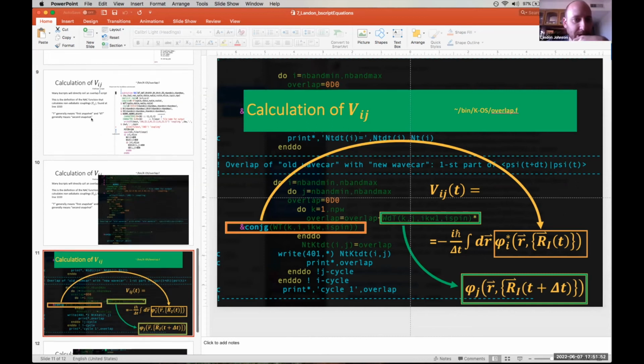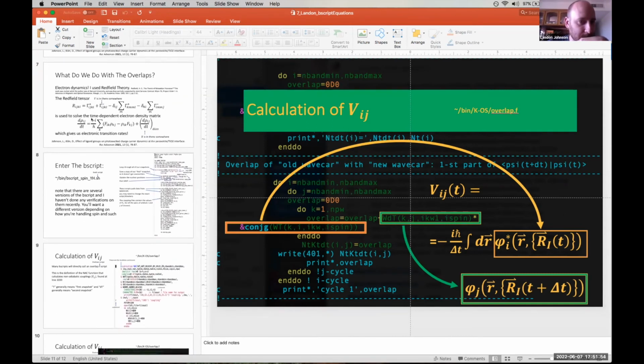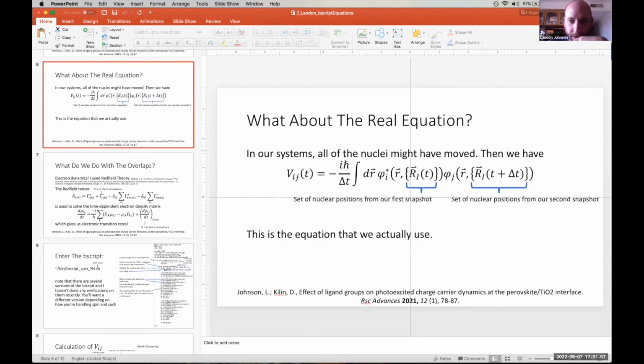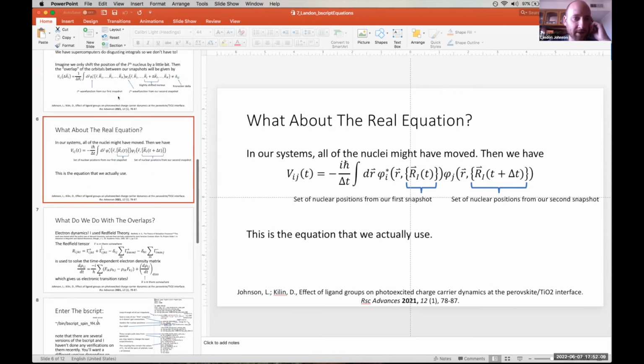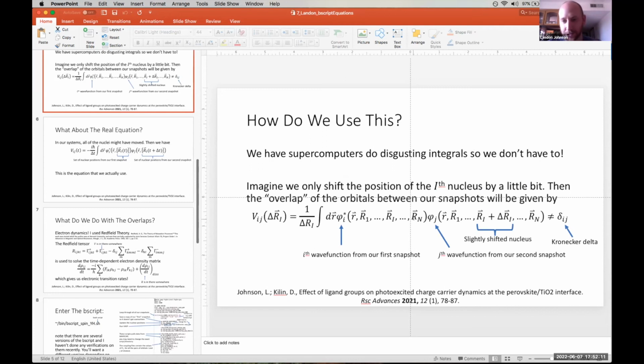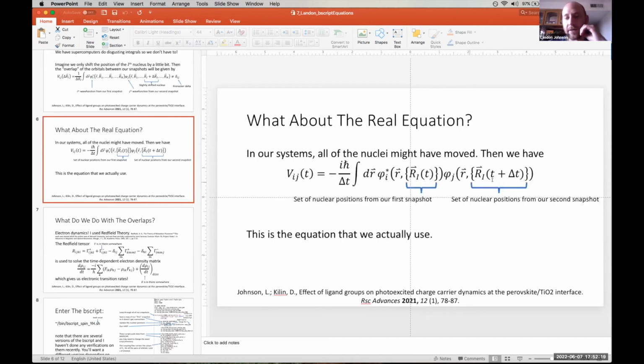Dimitri is asking, what is the meaning of the curly brackets? I'm assuming these curly brackets. This is just saying that this is the set of all of the nuclear positions at this time. Instead of writing it like this, which is a more explicit way of doing it, we just lump all those into this set. And likewise, this is the set of all the nuclear positions at the time t plus whatever our time step is, so the next time step.